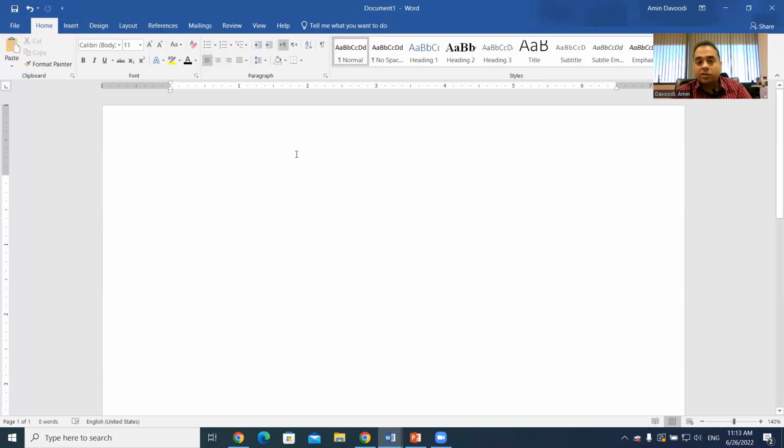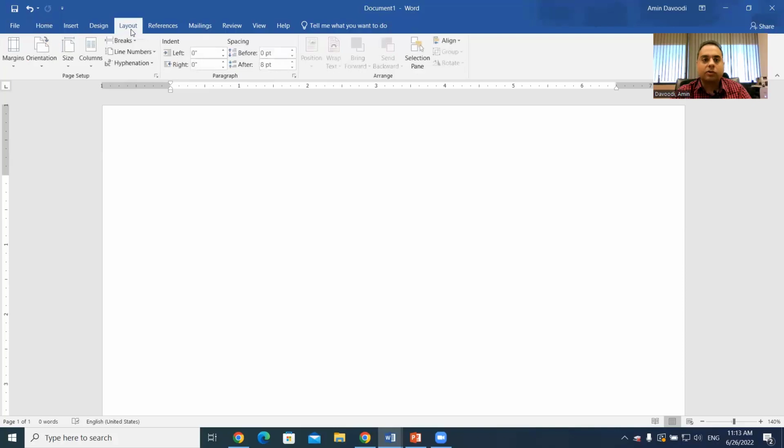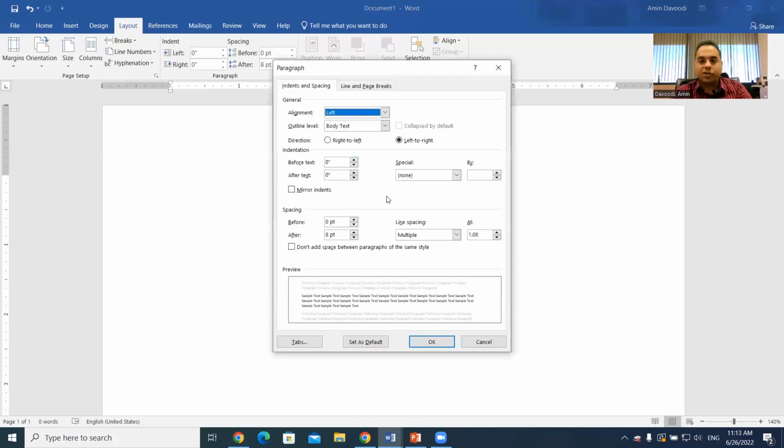Okay, the next thing which is very important is to check the line spacing. APA 7th edition requires us to have double spacing all over the text. In order to do that, we will go to the layout menu. You see spacing here. I just click on this little arrow to get more settings, and here I can choose spacing. For line spacing, I should choose double.